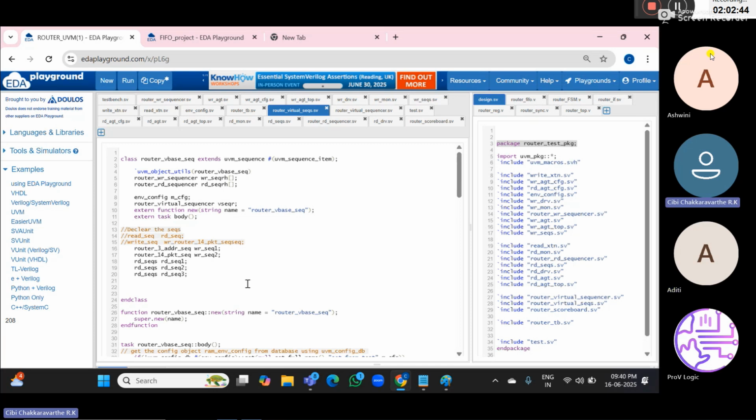Actually, what it means, see, in our design, I told you, we may have 3 to 4 agents. Because we have 3 destinations and one source, according to that we will have more than one agent. Each agent will have its own sequencer. So we need a common place to store all the sequencers.